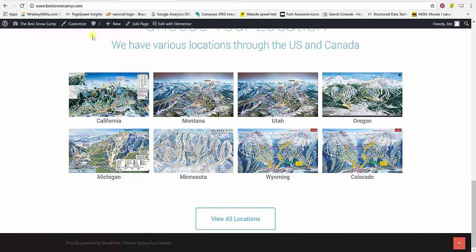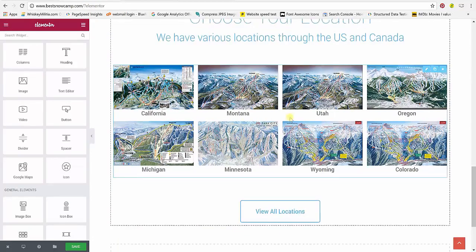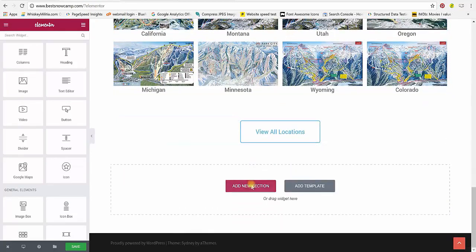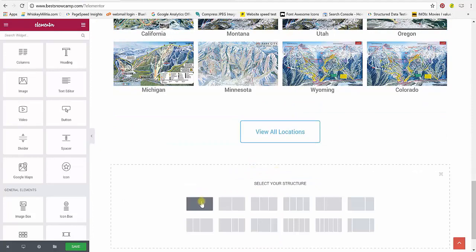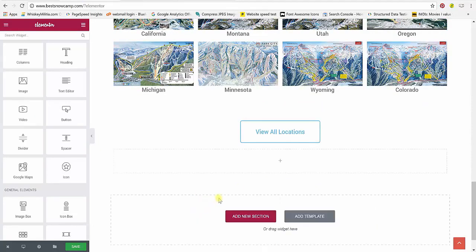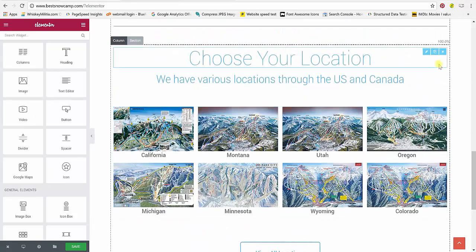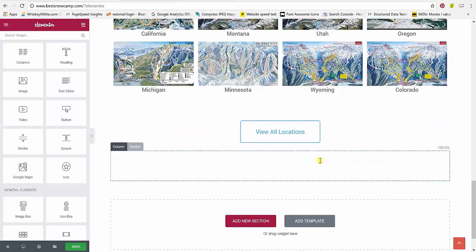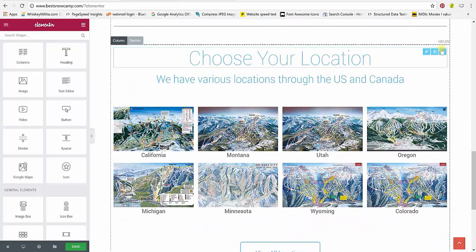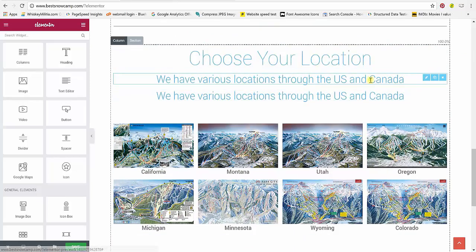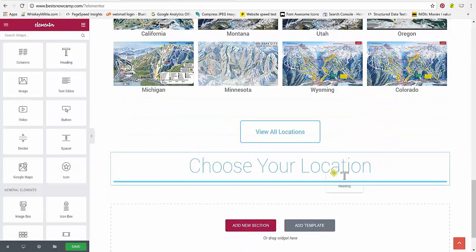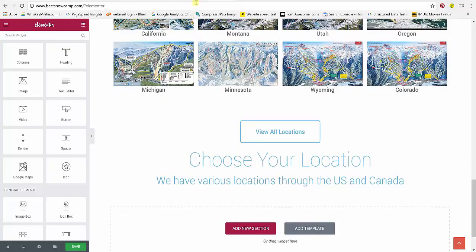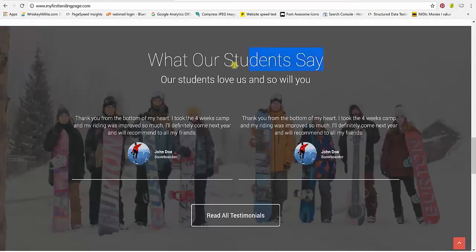Alright, so the first thing that we need to do is go back to our Elementor page, click on add new section, and then add a full width section, just like that. We're going to copy the title from the gallery section, just like that. We're going to duplicate the subtitle, drag it under the title, just like that, and now we're going to change the content.